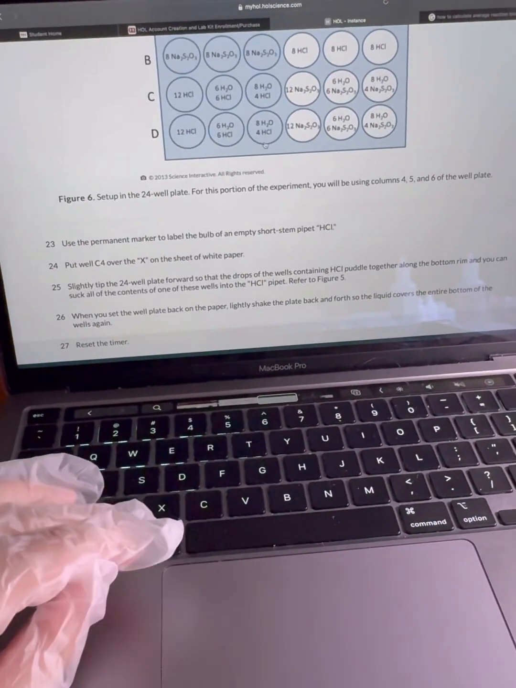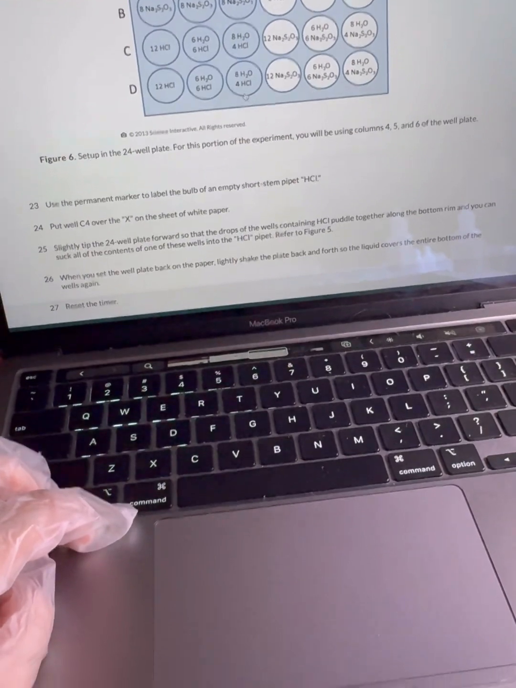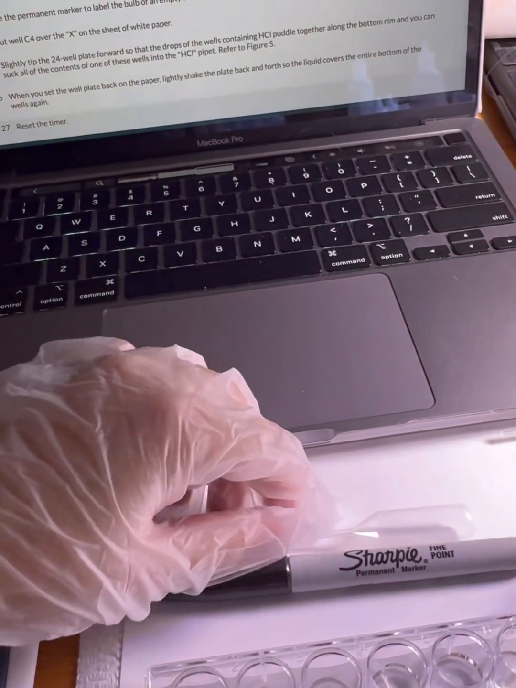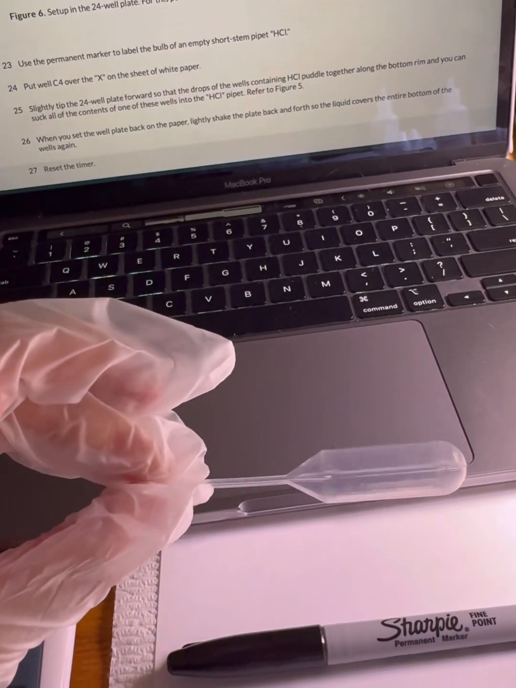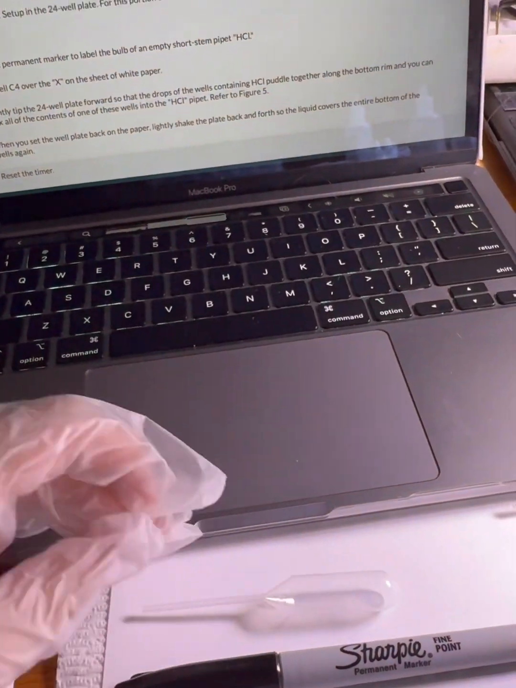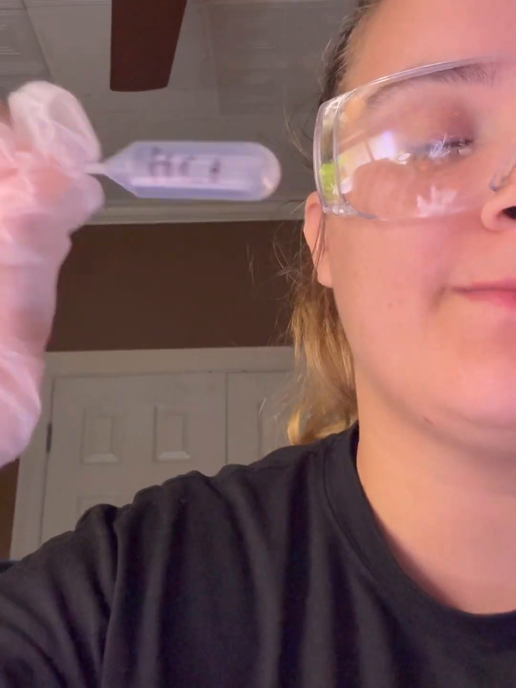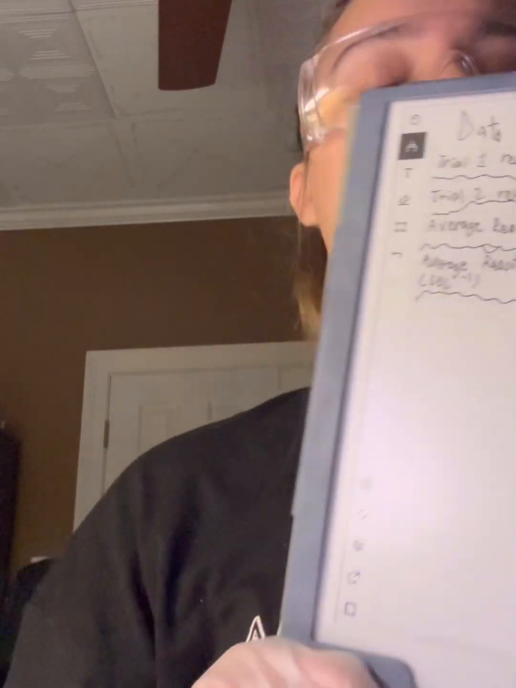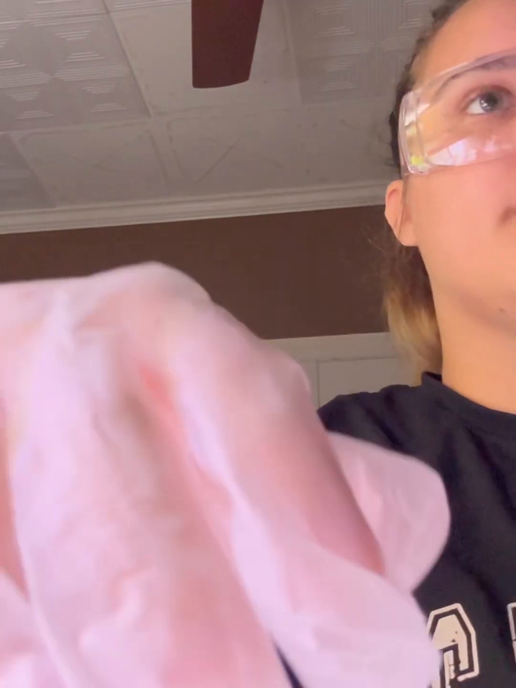And next it says to use a permanent marker to label the pipette hydrochloric acid or HCl. So I will be labeling this with the marker and now we'll move on. So I've labeled a new pipette. This is my hydrochloric acid pipette. I've made a new data table called Data Table 2 for this next part of the experiment. And now I will, so let's see what we need to do for this next experiment.